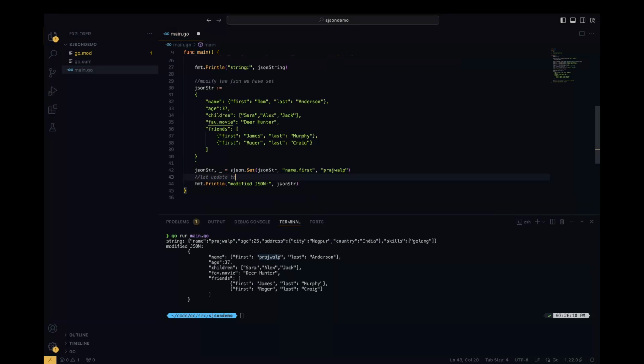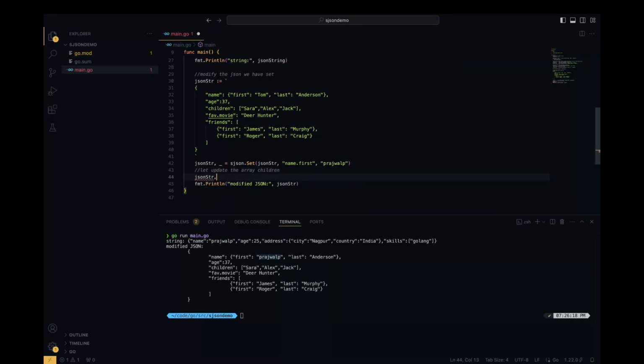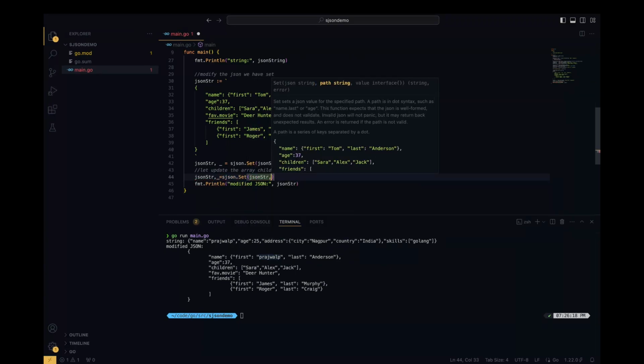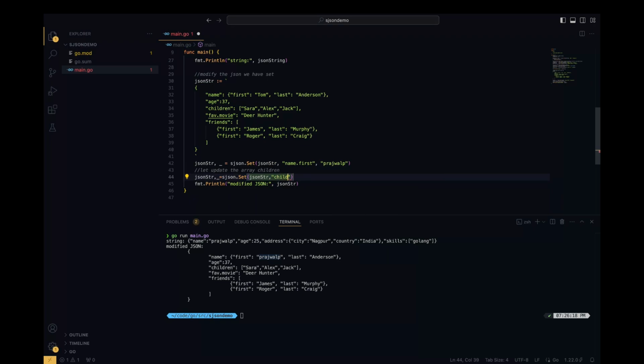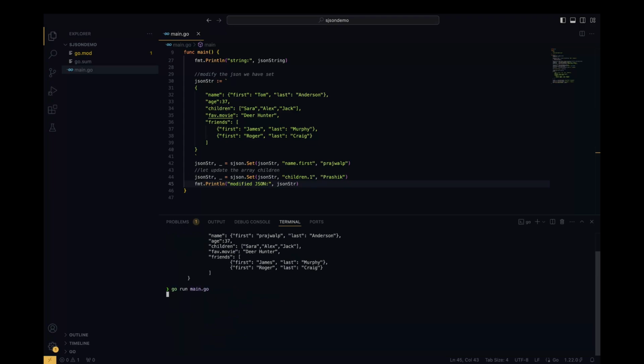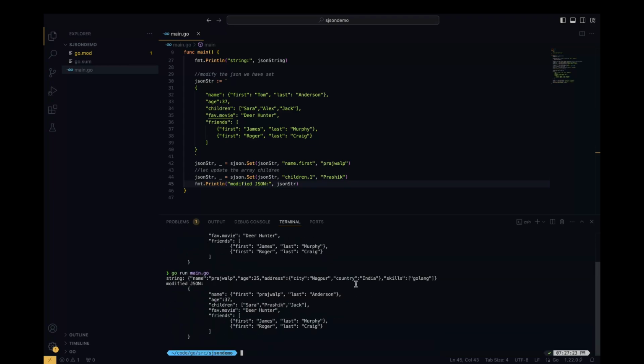Now let's update the children array. To update an element in the array, we specify the name of the array followed by the index of the element. In this case, let's update the element at index 1. Run the program again and check the output. You can see that we've successfully updated the element at index 1.